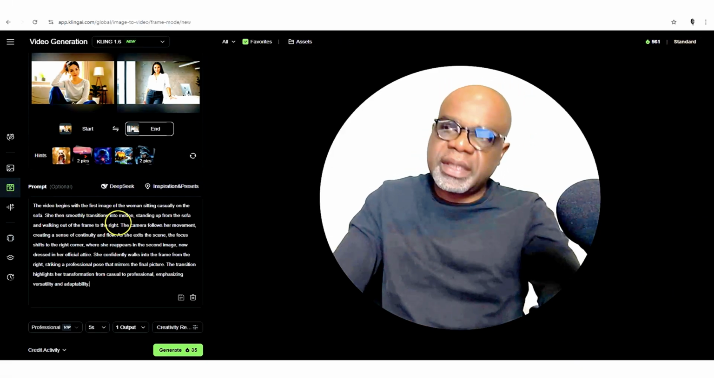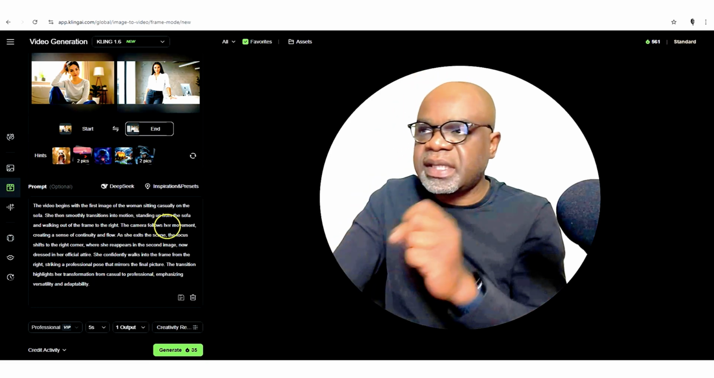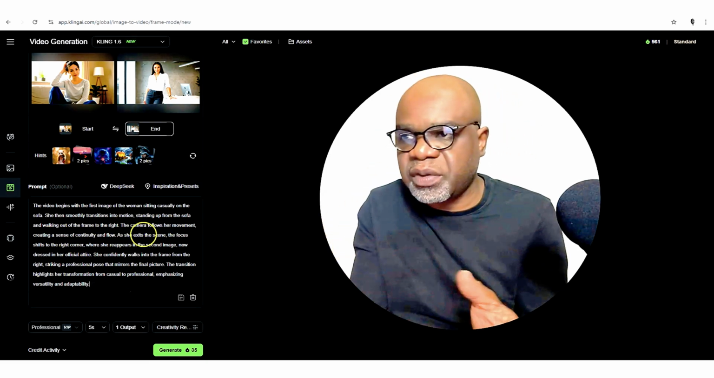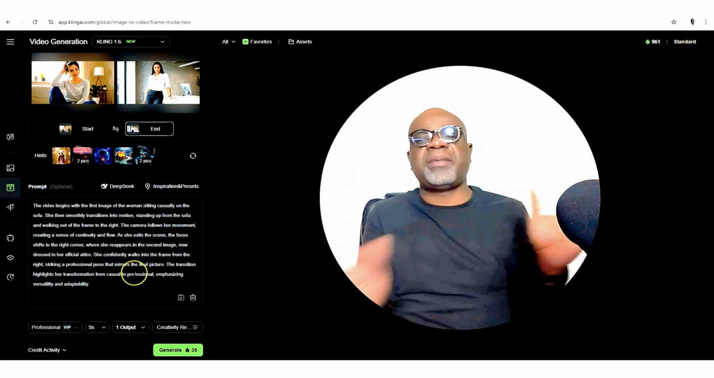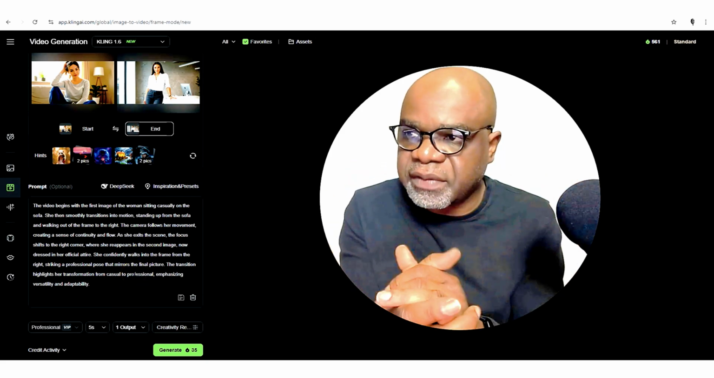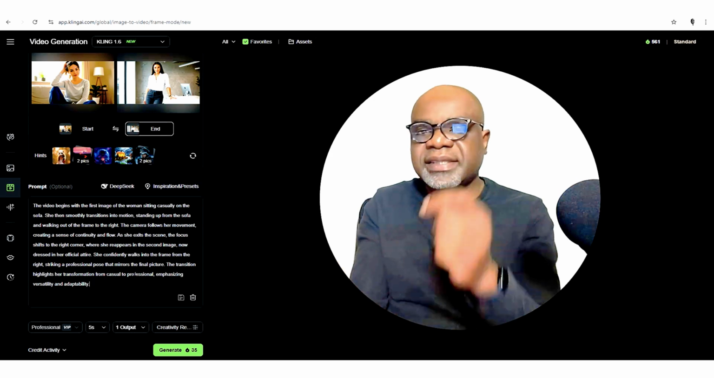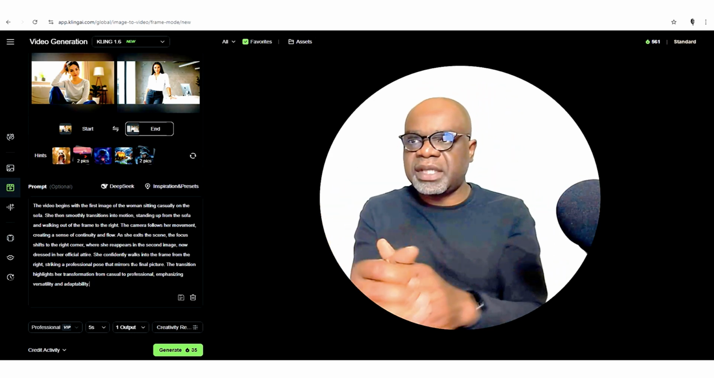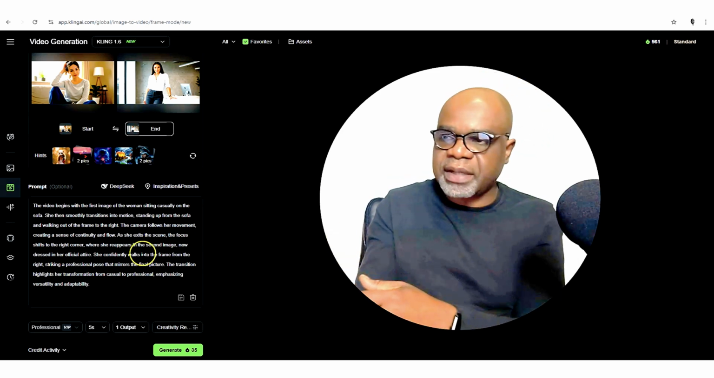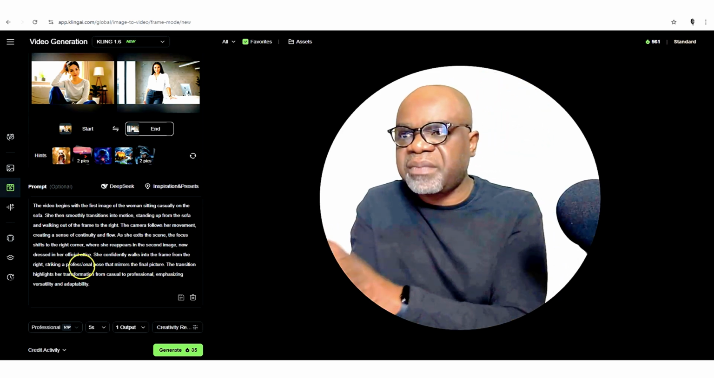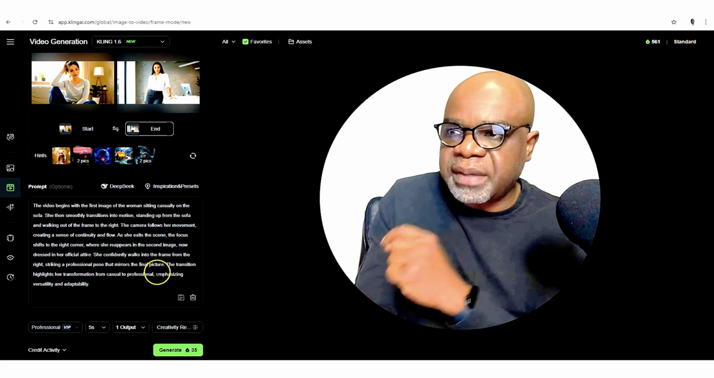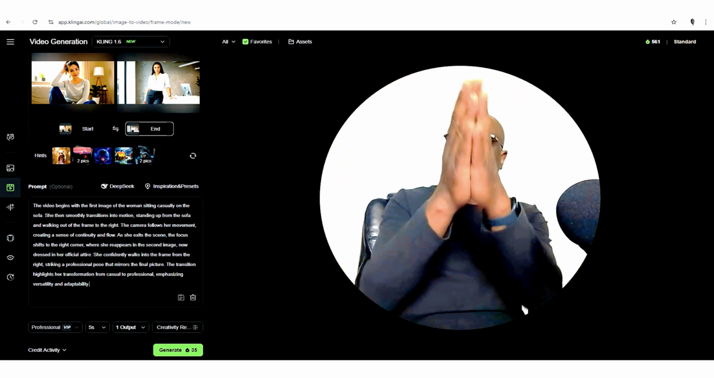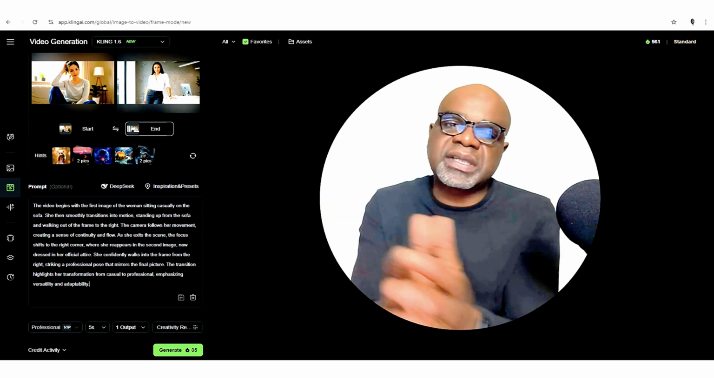So it says the video begins with the first image of the woman sitting casually on the sofa. She then smoothly transitions into motion, standing up from the sofa and walking out of the frame to the right. The camera follows her movement, creating a sense of continuity and flow as she exits the scene. The focus shifts to the right corner where she reappears in the second image. Now dressed in her official attire, she confidently walks into the frame from the right, striking a professional pose that mirrors the final picture. The transition highlights her transformation from casual to professional, emphasizing versatility and adaptability.